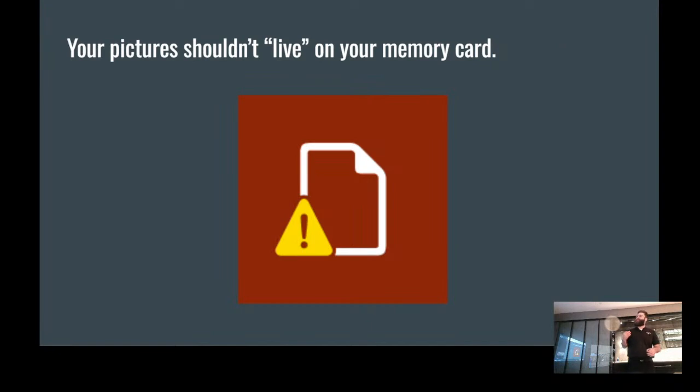Now your picture should never live on your memory card. It's important to remember that. The memory card is really there to be a vehicle to get the photos from the camera to the computer, or to get the photos off the camera and to whatever source you want to leave them to. It's not meant to be a permanent solution, and the only reason being is that the SD card is very flimsy, and it has a much higher chance of breaking or getting ruined, and if that happens, we need to make sure that we have proper backup for that.